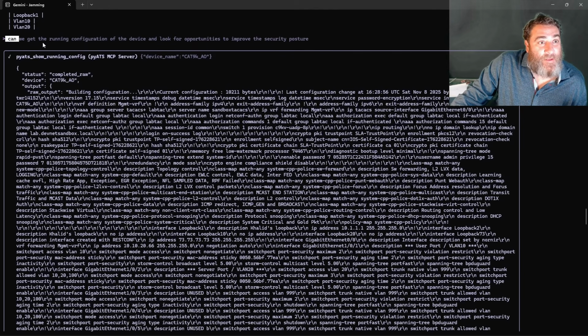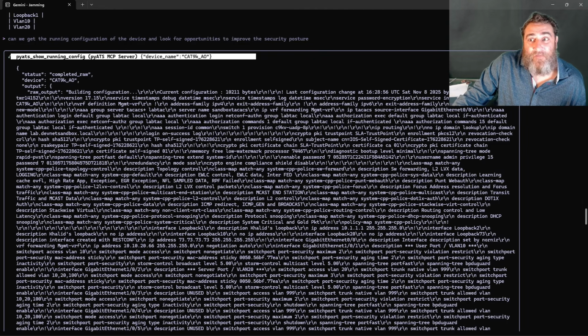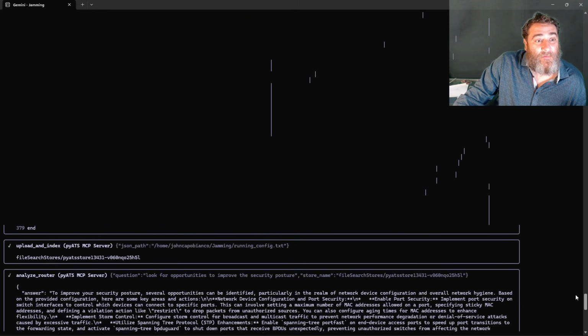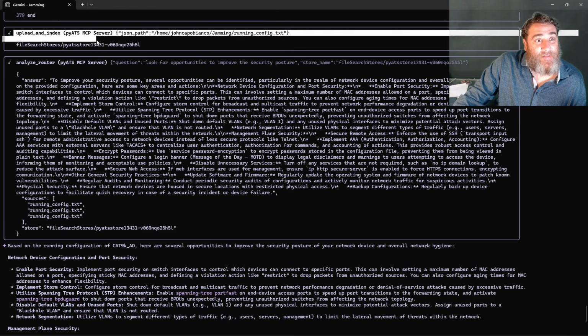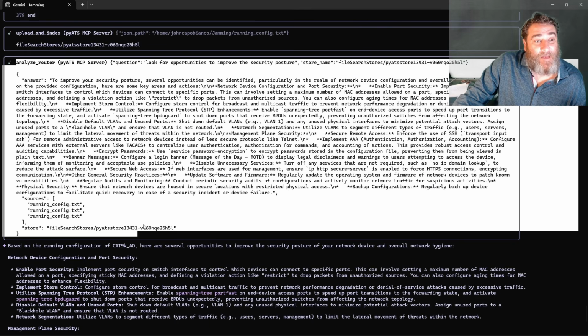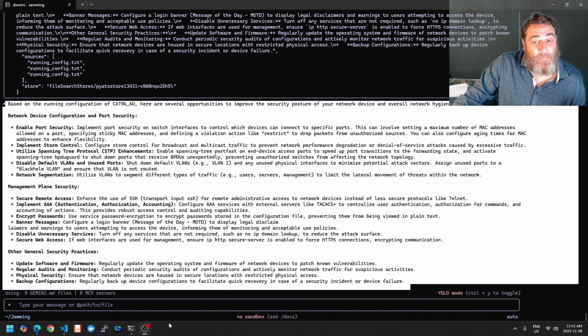I started with, can we get the running config of the device and look for opportunities to improve the security posture? PyATS gets the running config via MCP. We then save it out to a file. We then upload and index it in the cloud file search service from Google that gives us a file search store reference. We then do the RAG against the file search store reference, and then finally get the Gemini CLI interpretation. So we've gone from PCAPs to pyATS and anything you want on a router or switch or whatever pyATS supports. Pretty wicked, pretty wicked.